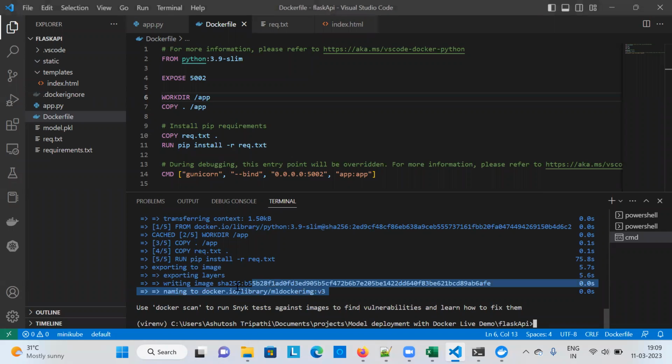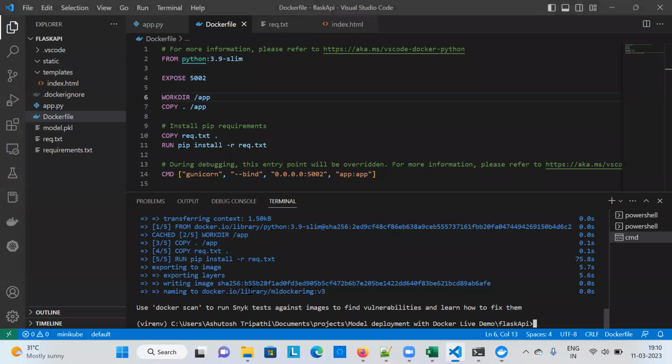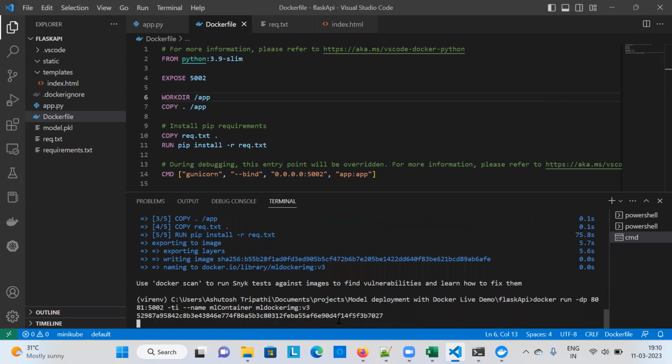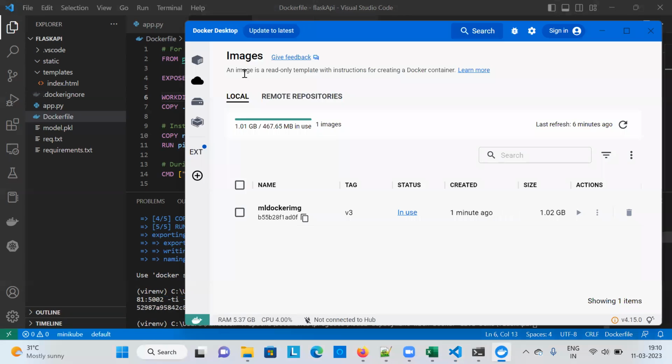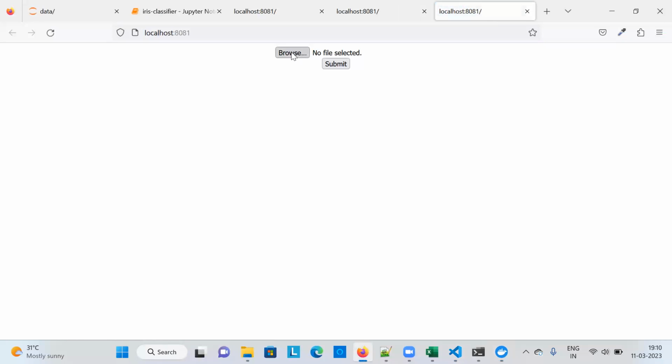Okay, now you see it has created this image with version 3. If you go here, with version 3 we have got this new image. Of course, I have deleted the previous images so you don't see those. Okay, now let me run this container. So docker run -dp 8081 and 5002, and yes, this is fine. Here we have the version 3 image, so we need to define that version, and then hit enter, and one new container will be up and running.